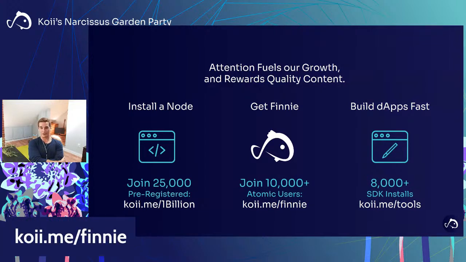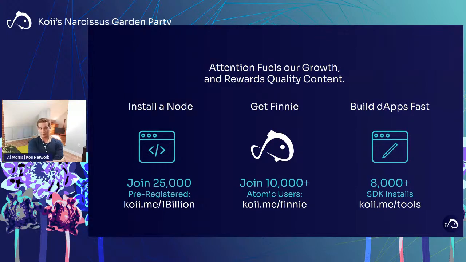So if you're interested in things like web scraping, proxy services, VPNs, messaging apps, any of those sorts of applications, you can think of the Koii network as a network of nodes that you can have access to. So it's a big opportunity if you're working on new kinds of products or decentralized applications.